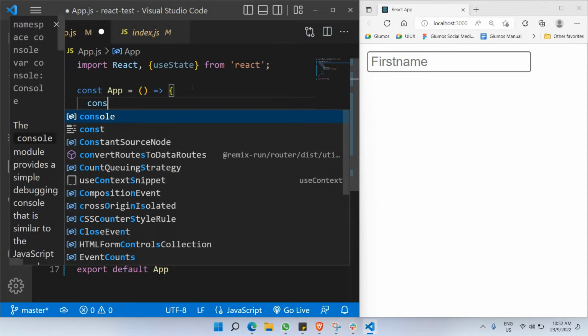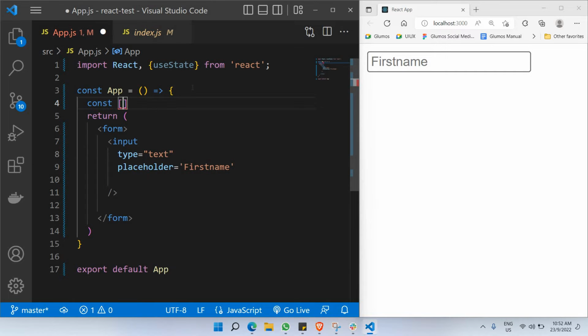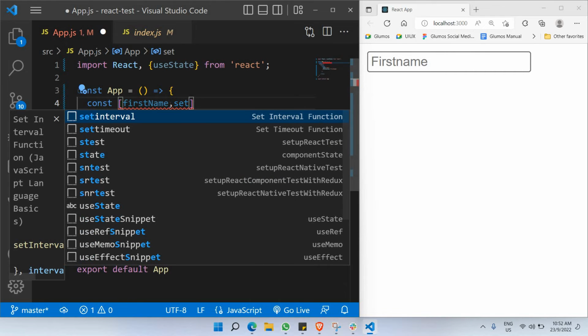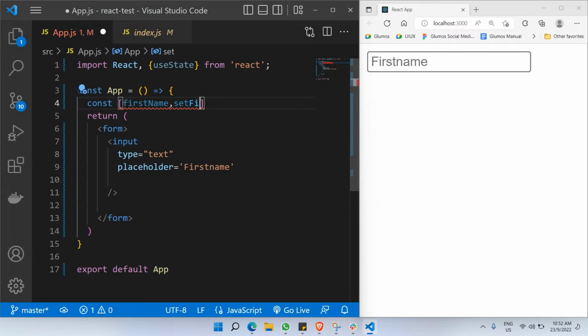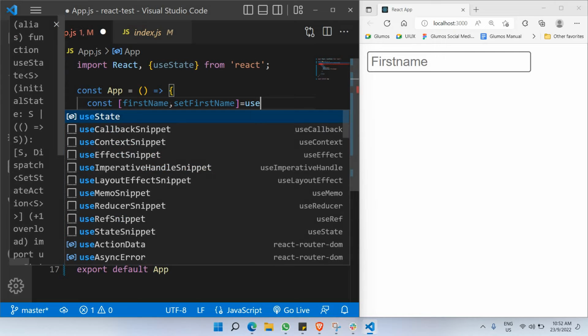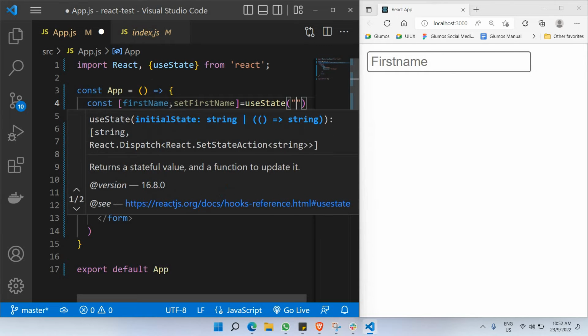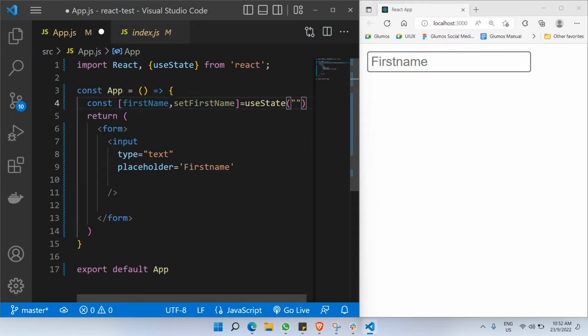For example, const, then a square bracket, and in this case firstName, with the N as a capital letter. And this is where we're going to declare the name of the function. It's called setFirstName, and inside here is where we use the useState function to declare the first name. In this case, I'm going to make this first name just a null value, so it's not going to have anything.